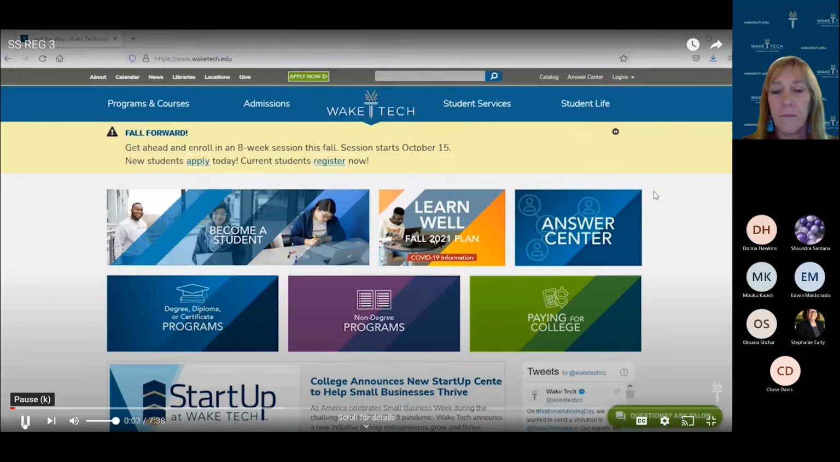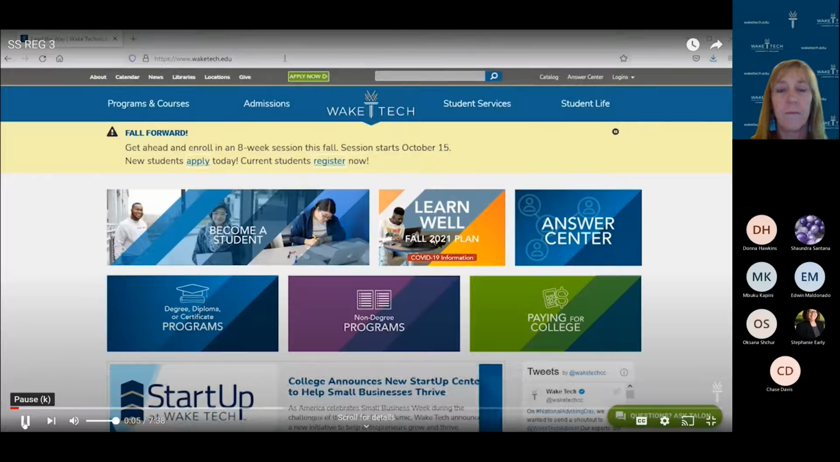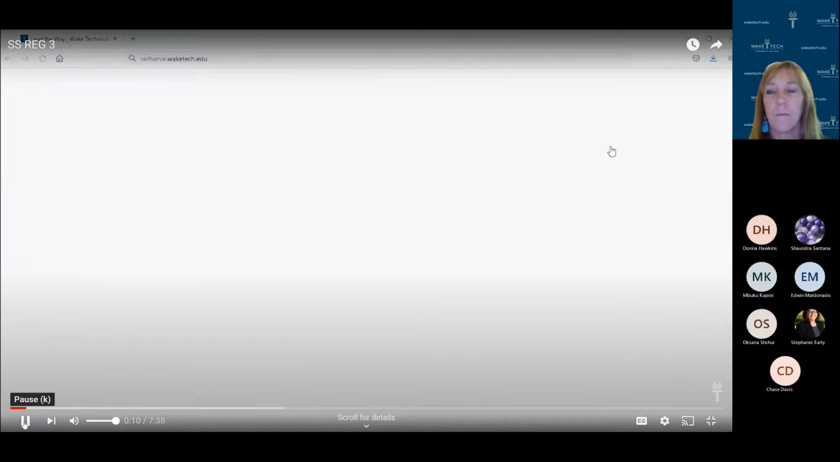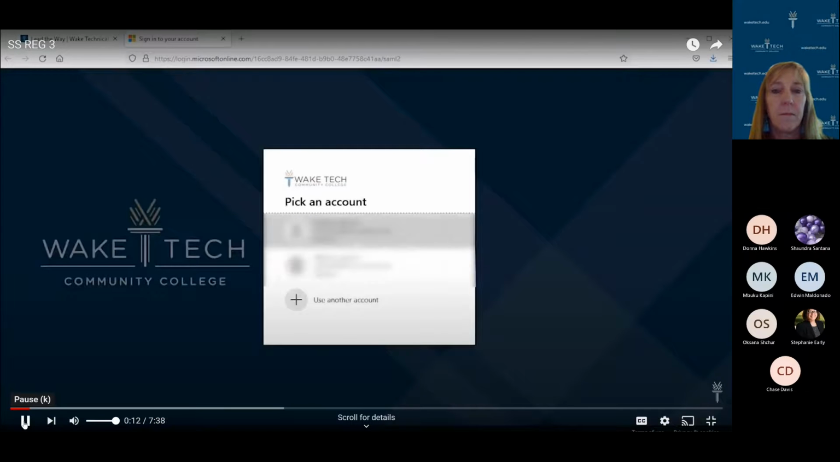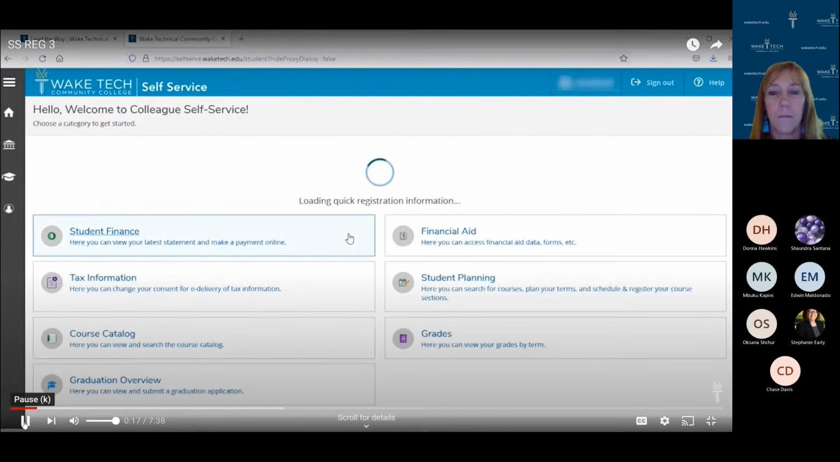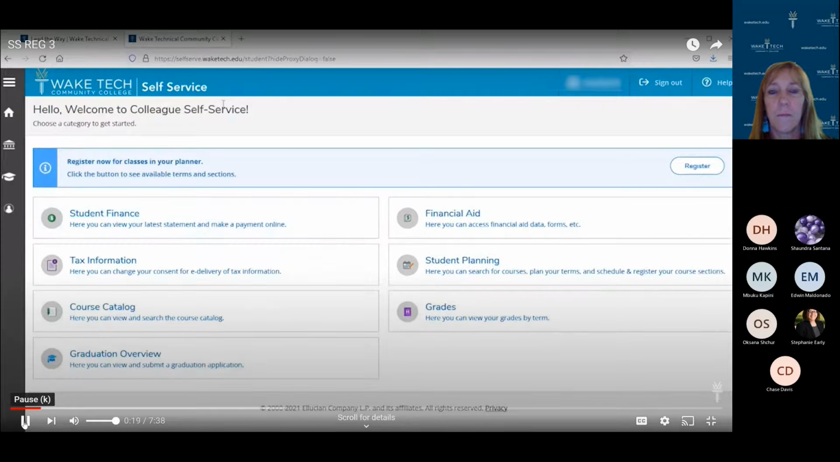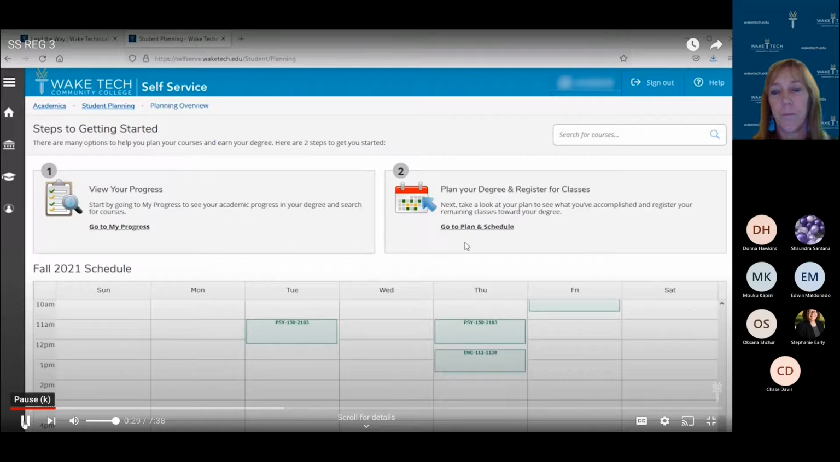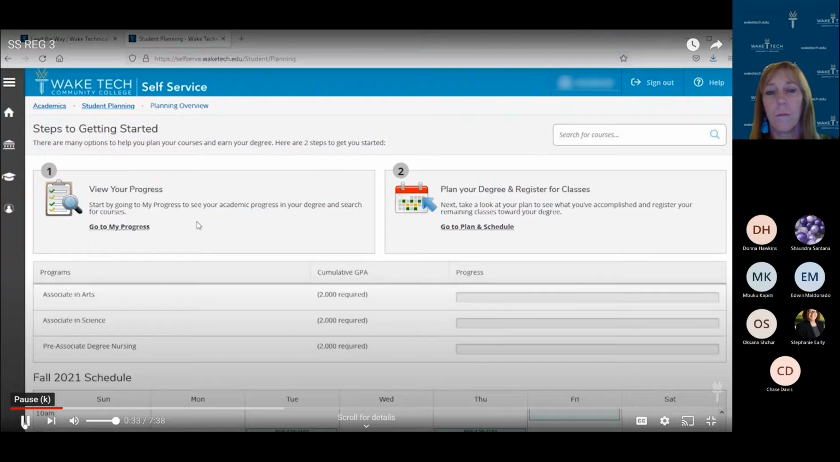To register for classes, first go to waketech.edu, and in the upper right-hand corner, select Logins, and then Self-Service. Next, log in with your WakeTech email and password. That will bring you to the Self-Service portal. Choose the Student Planning tab. If you already know what courses you need to register for, you can proceed to Go to Plan and Schedule. If you're not exactly sure, select Go to My Progress.